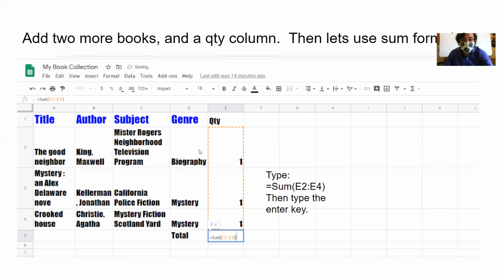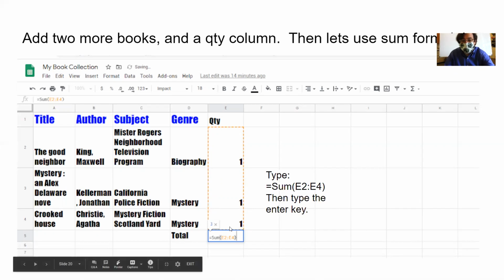The reason why I went with that is so that we can now do another example of using a basic sum formula. You might want to add up how many books you have in your collection. So I just said quantity 1 for this one, quantity 1 for that one, and quantity 1 for that one. Now the nice thing about Google Sheets, much like Microsoft Excel, is you can use the program to add up all the numbers together.